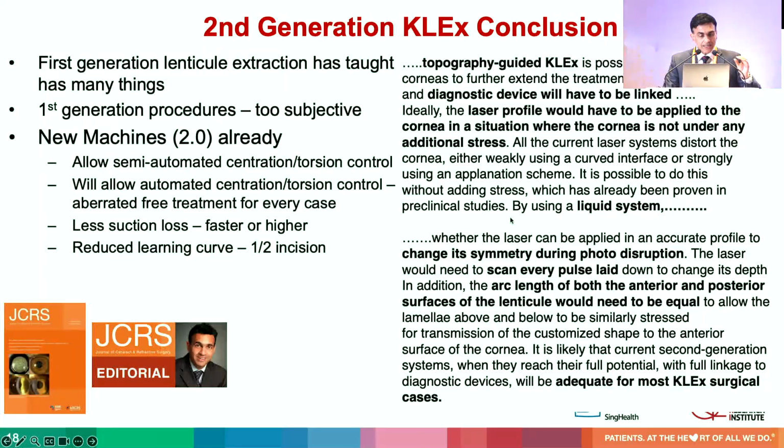But I think that if we really want to do a topography-guided treatment, there are two caveats. You must have a lenticule that is symmetrical on the anterior and the posterior surface, because otherwise the biomechanical stress response, once the lenticule is removed, will give you an uneven arc length. I've highlighted this in our article, where we discuss this in a little bit more detail, because the lenticule surfaces have to be even.